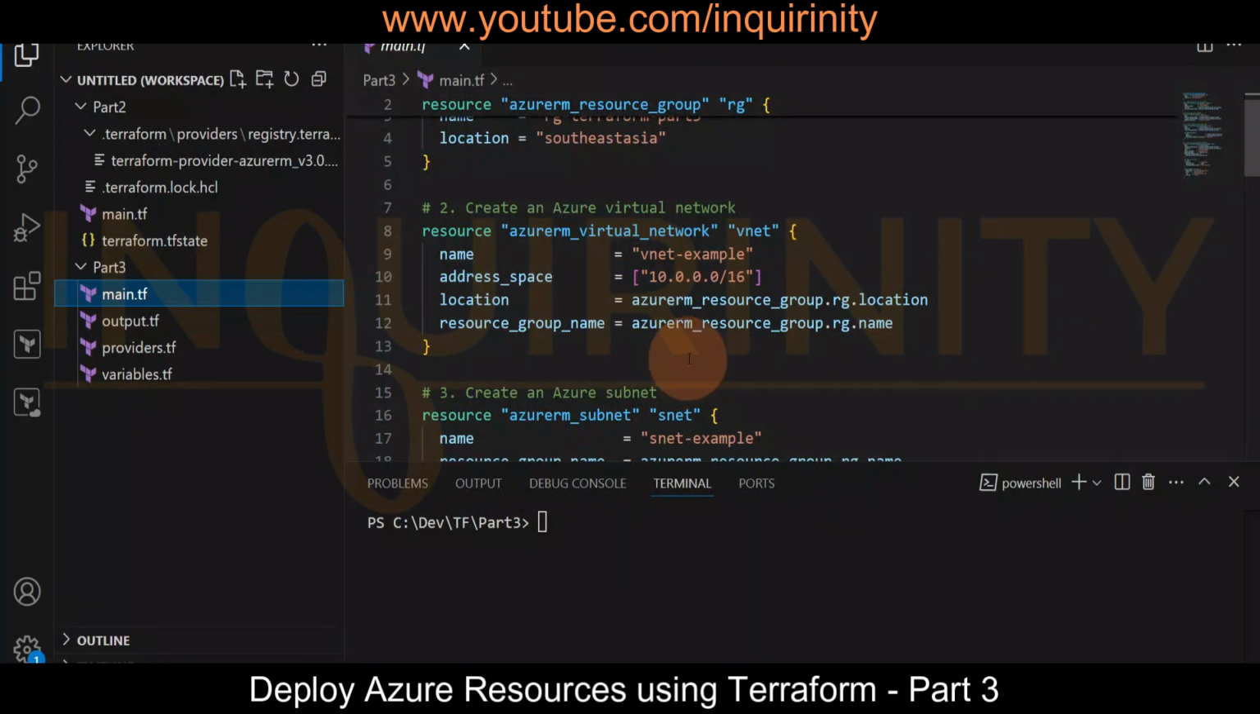Next will be the creation of the Azure Virtual Network. So resource azurerm_virtual_network. The name of this resource is vnet. You can name it whatever you want. For example, I could name it also as example here. But again, for simplicity, I just termed it as vnet. The name of the actual virtual network that will be deployed in Azure is this vnet-example.